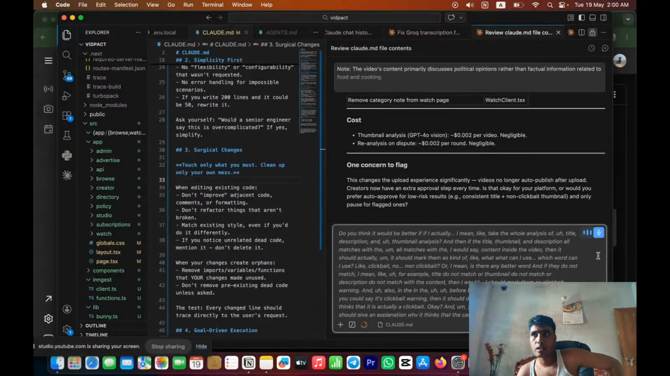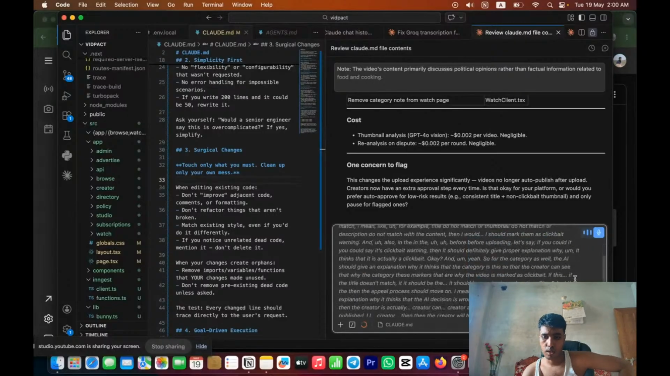Okay, and then the appeal process should move on. The creator can appeal with an explanation of why they think the AI decision is wrong, and the AI will analyze again. And if the creator approves it, then the video will get published. Or the creator will have the option for manual review. Okay, so then it will be queued for manual review. So don't you think it would be better?